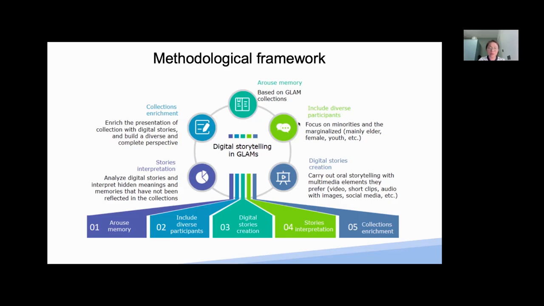Once these stories are created, the next step involves interpreting those stories. This involves a deep analysis to uncover hidden meanings and memories that may not be immediately apparent. We know that for one picture, everyone has their own interpretation. So that's why this step is very important.